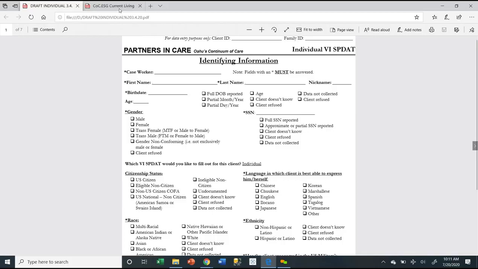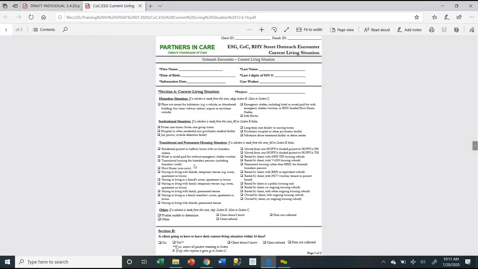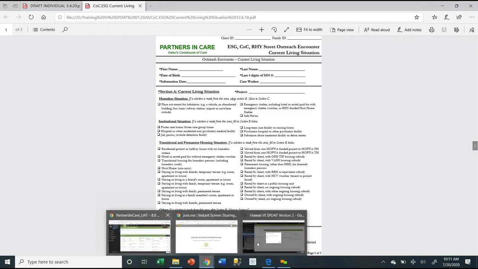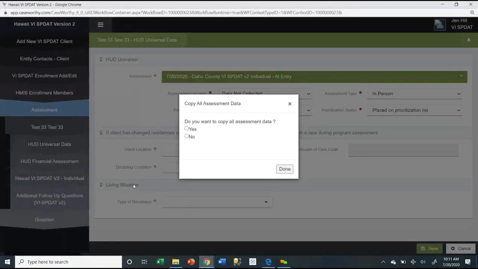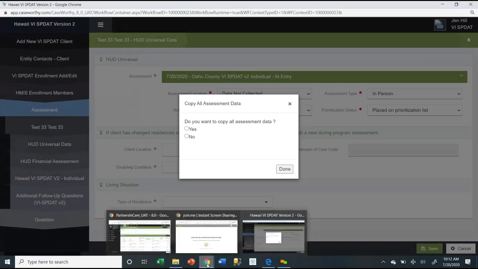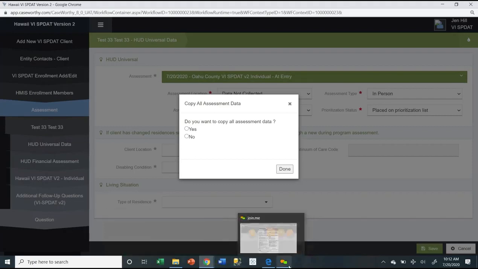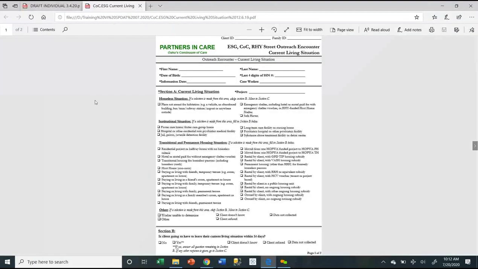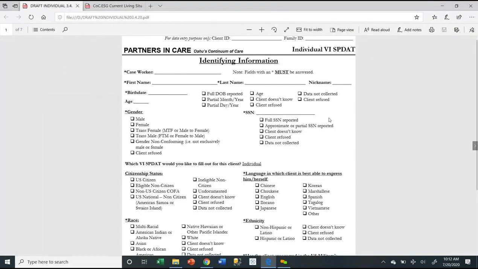But we have the VI SPDAT here, and then I have another document that we'll go over, and then we will hop into the database, and I'll just show some of the changes. This is not for people who are brand new to Caseworthy. This is for people who have done VI SPDAT before and are pretty familiar with how everything works.